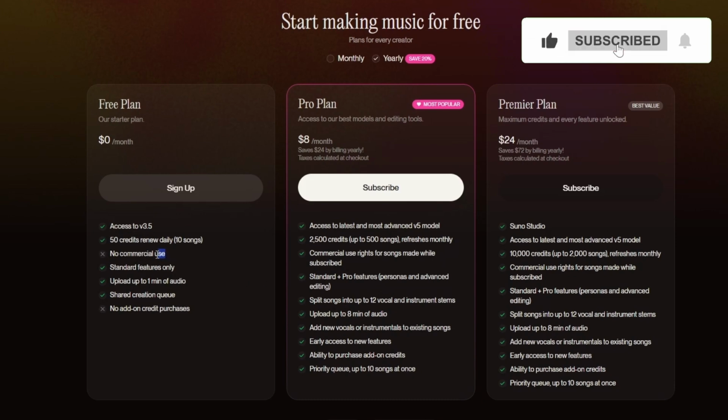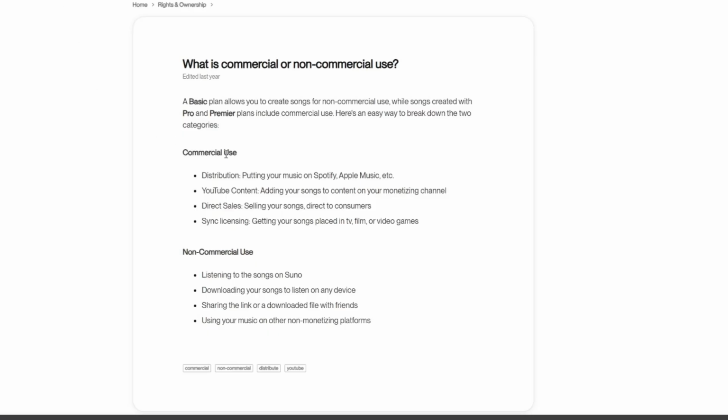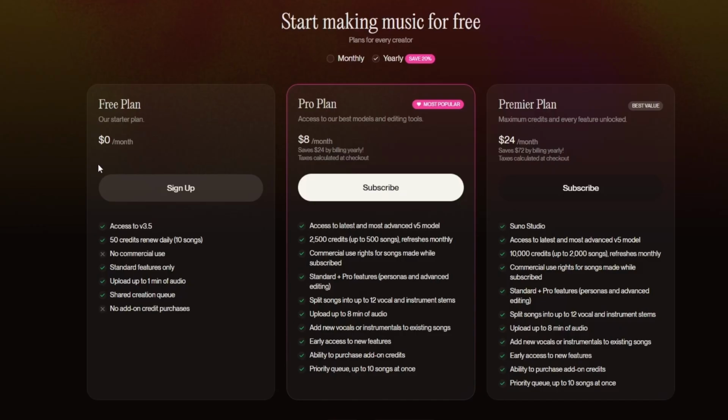The basic plan only allows non-commercial use. That means you can make songs for personal listening, share them with friends, or post them on non-monetized platforms. But you cannot upload those songs to YouTube if your channel makes money, or use them on streaming services like Spotify or Apple Music.